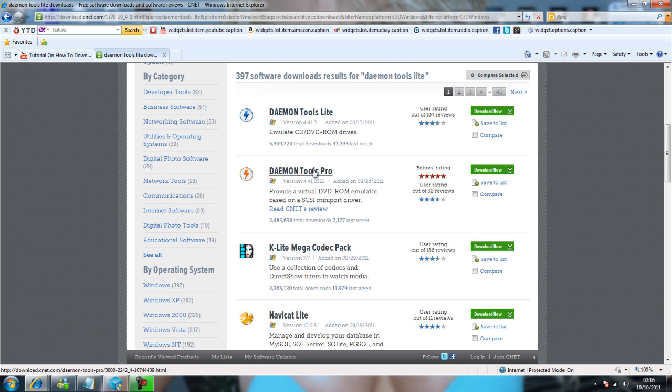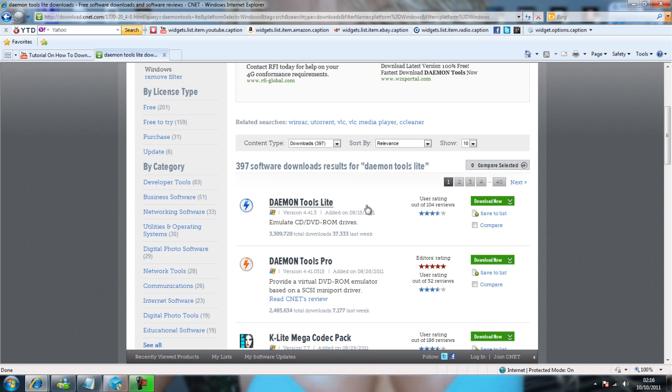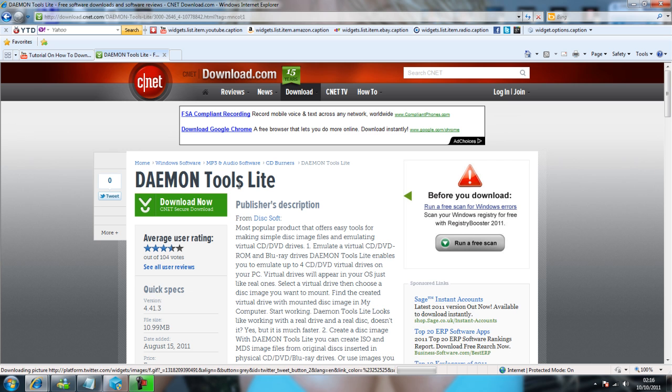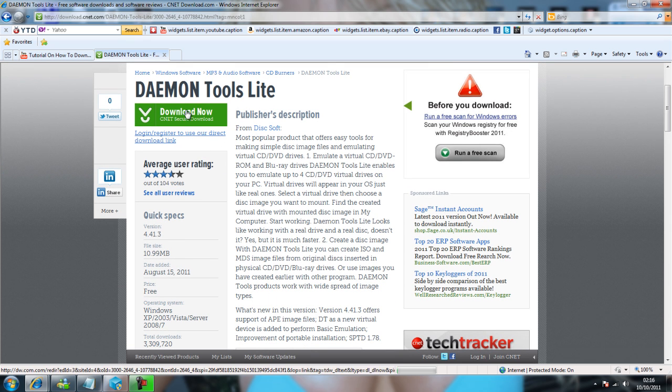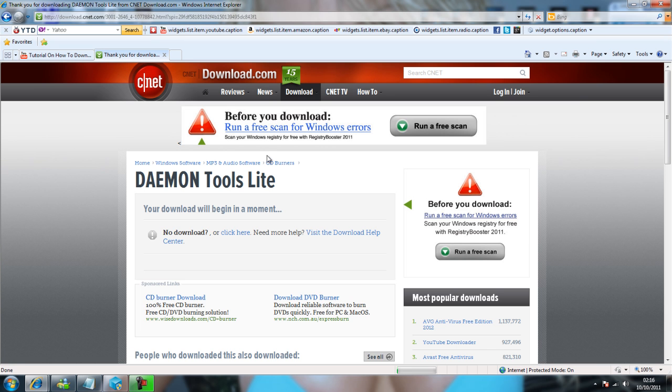We've got Daemon Tools Pro, which you need to pay for, as far as I know, and the extra features, I don't know about. I really don't understand them anyway. More for advanced users. Right, well here's Daemon Tools. Basically what you do is you download it.